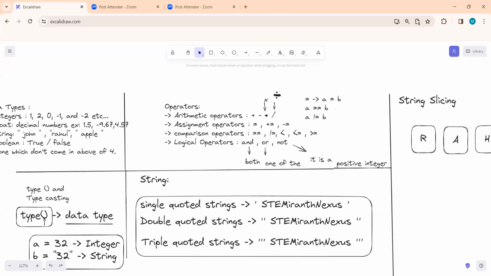Do you have any doubt regarding this, chat? Are you able to understand? Do you have any doubt? Are you able to understand, chat? Yes. Just type yes or no. That's it. So I can understand that you people are understanding what I'm saying. Okay.